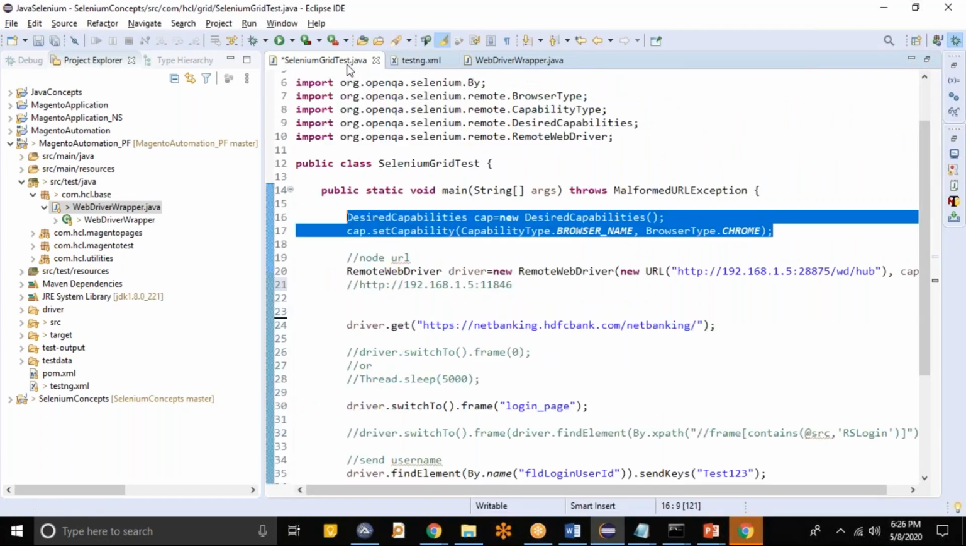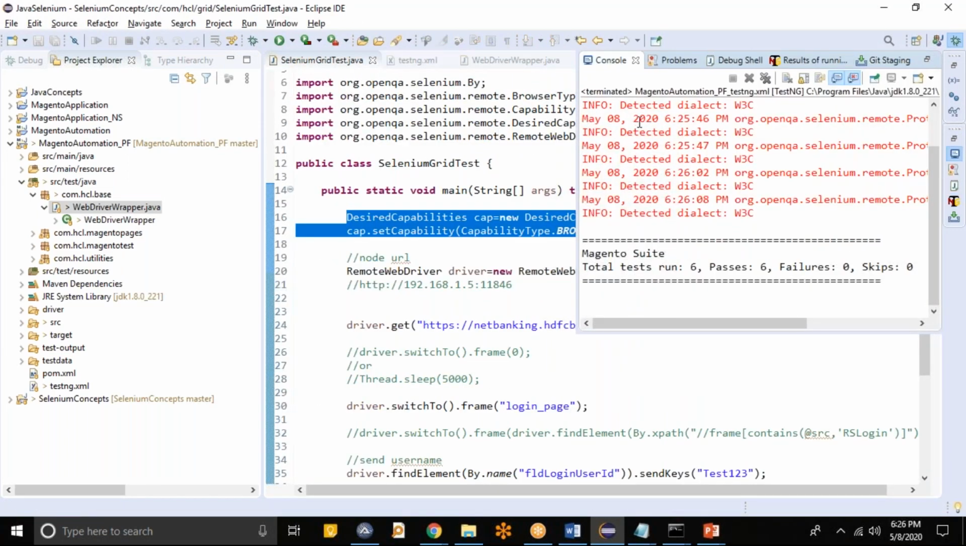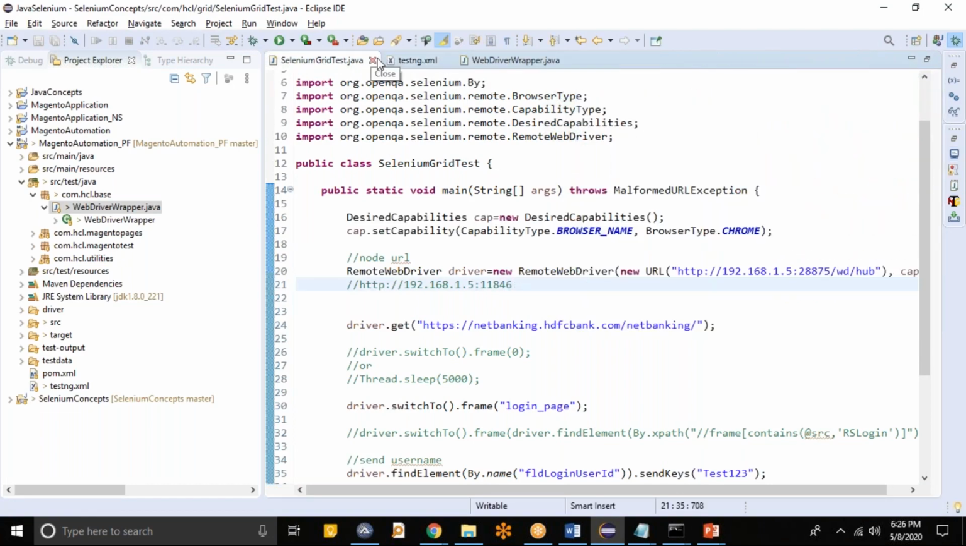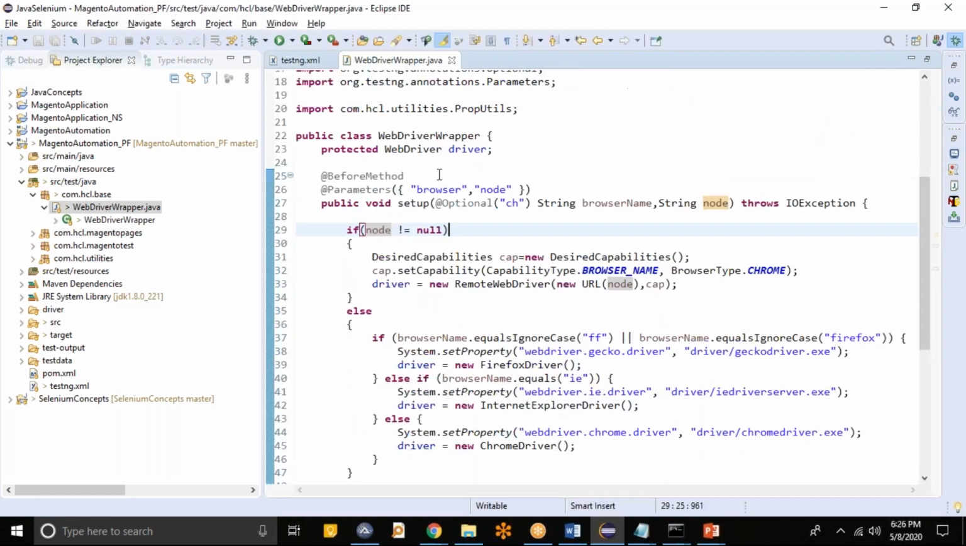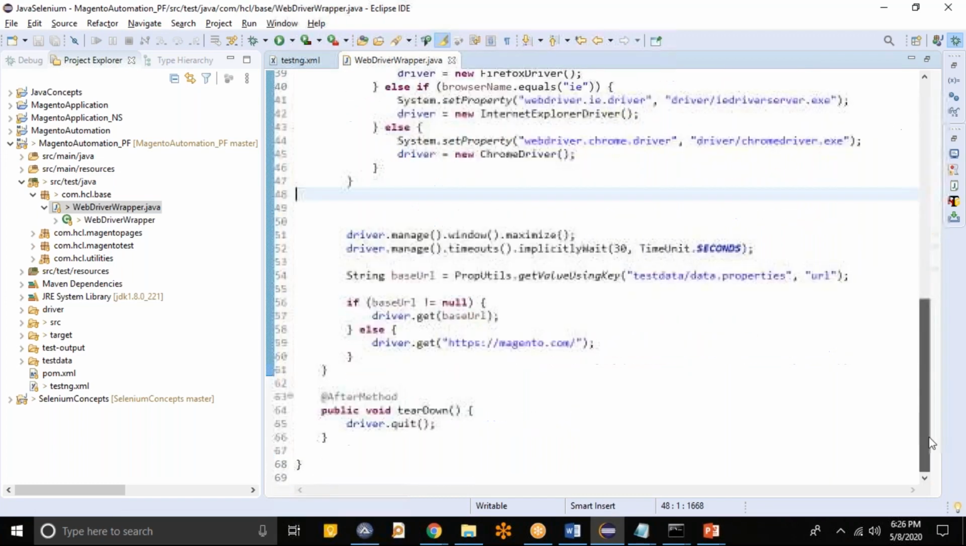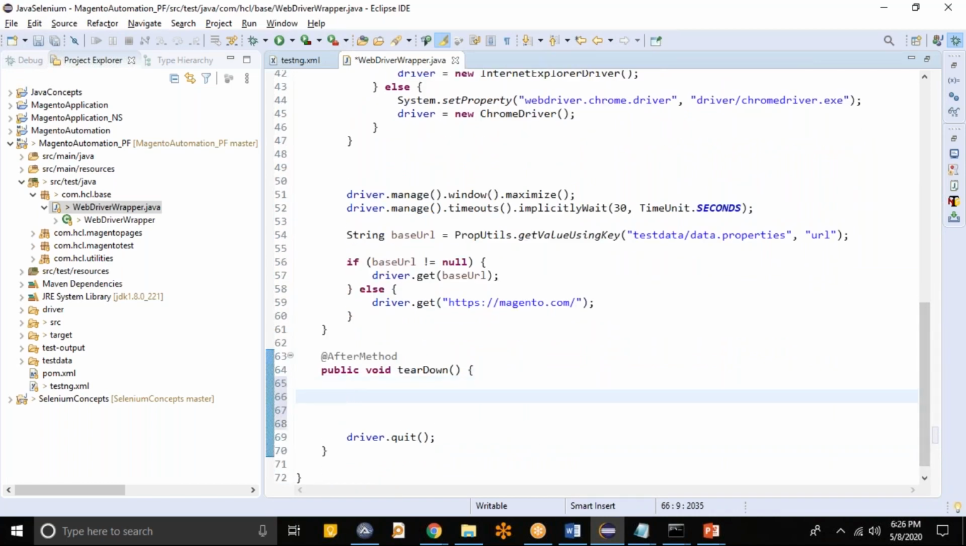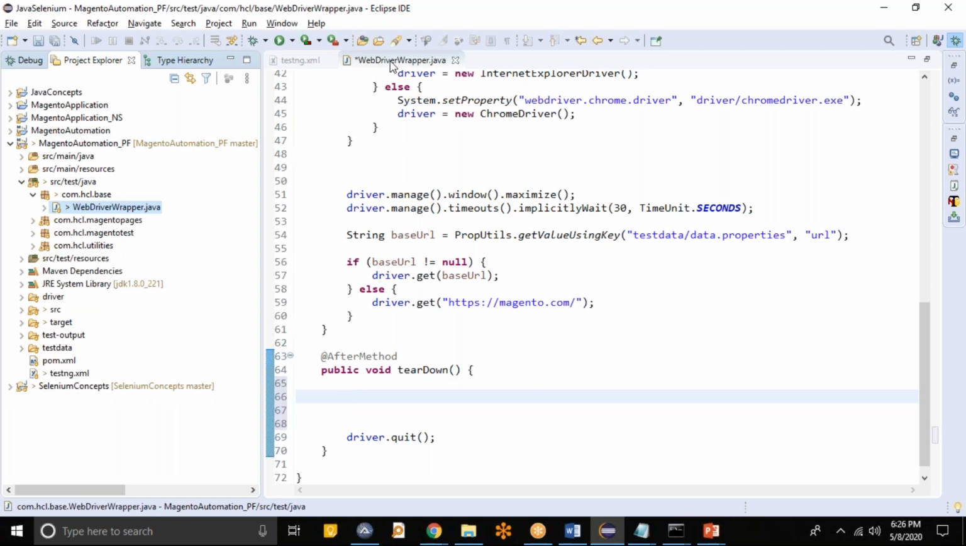So you need to practice this, then only you will get it. You got the concept right, all of you? Yes, Balaji, concept is clear? Okay, so we can close the session. So you people know how to take screenshot in Selenium? Oh, okay, fine.